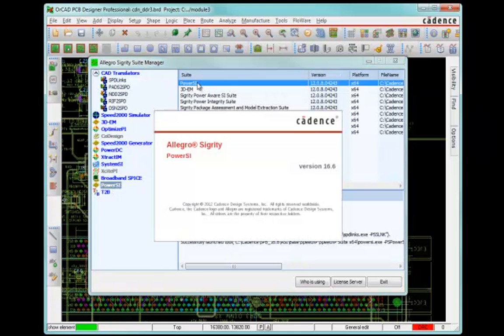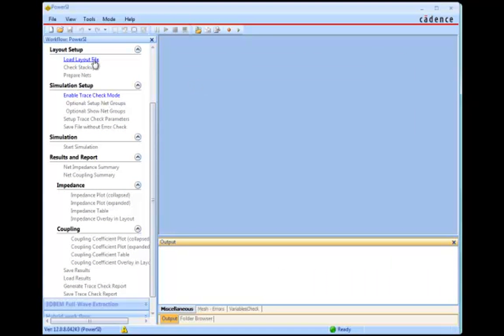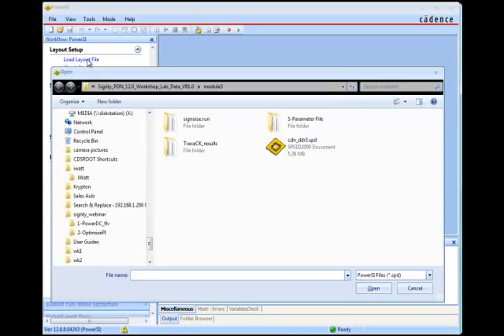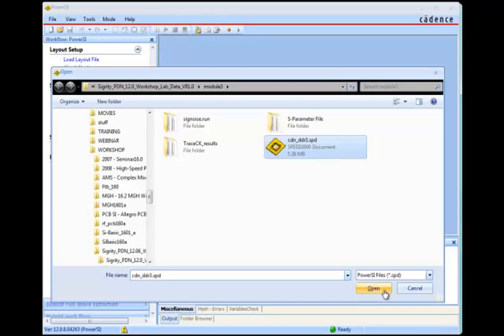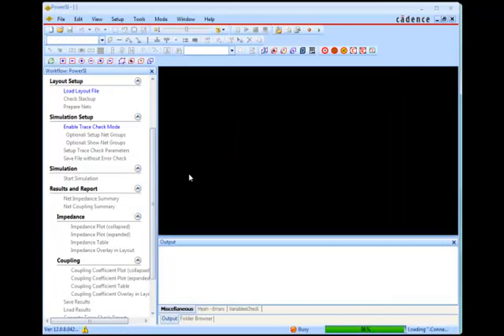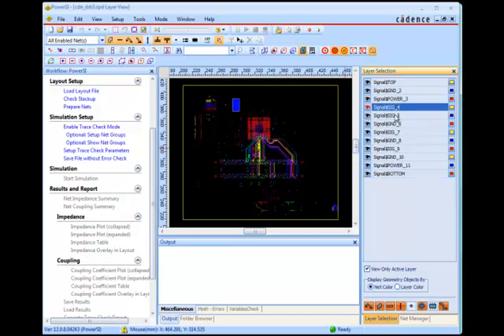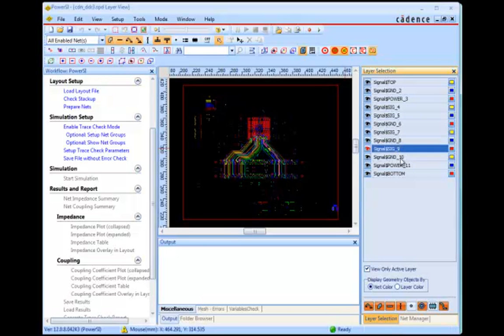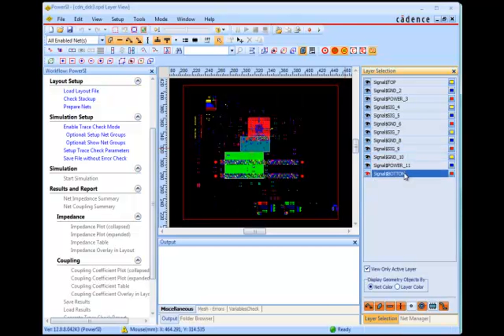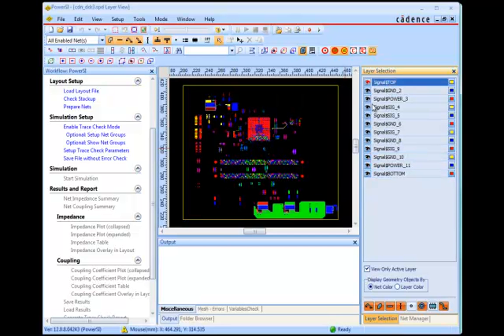In this case, I'm going to choose a license that I want to use. And once the tool is invoked here, I'm going to load the layout file that I just created using the SpeedLinks tool. And here comes that file. So we can poke around here and take a look at the different layers that we have in this. So this will correspond exactly to the file that I just had in OrCAD. But now I'm taking a look at it in the Sigrity environment.